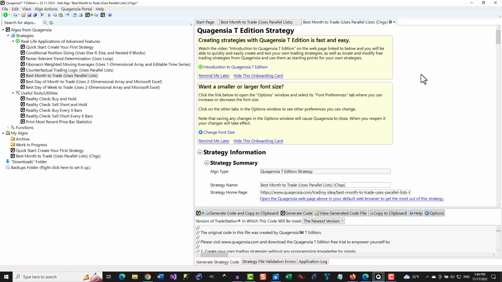When you install Quagensia T Edition on a new machine, you will see some yellow onboarding cards, such as the two here, which prompt you to either learn something that you should know early on or take an action that you should take early on. The first onboarding card here is a link to the Introduction to Quagensia T Edition video that is on our homepage and that is linked to on the start page of Quagensia T Edition. Once you've watched it, you can click the link titled Hide this onboarding card to hide it.